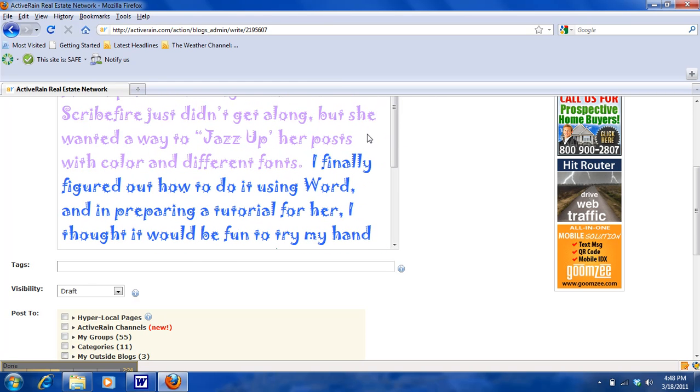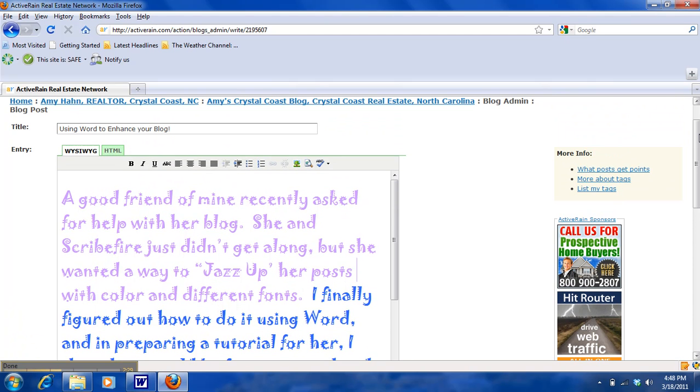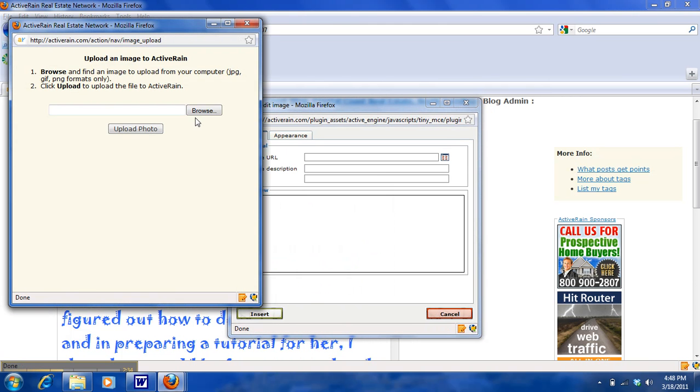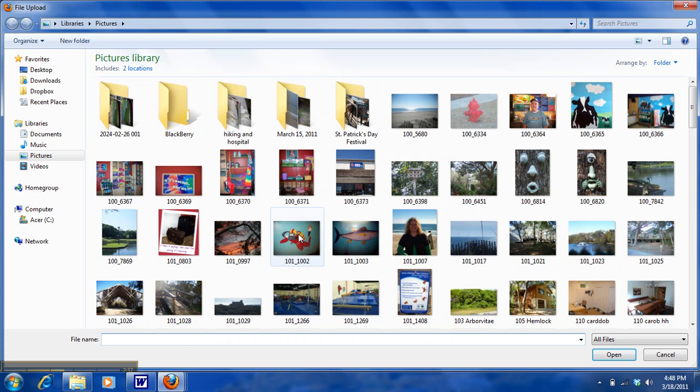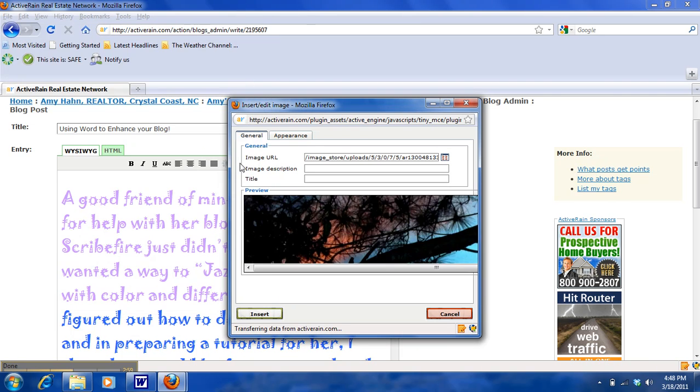So I'm going to go ahead and add a picture. And I'm going to show you how to place your picture without having it all crammed up next to your words. So you're going to upload to the file, and we'll use this one. Upload. Activerain is a little slow today, sorry. Okay, Activerain is a lot slow today.